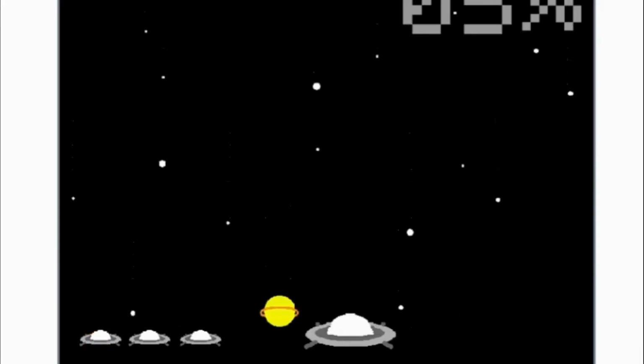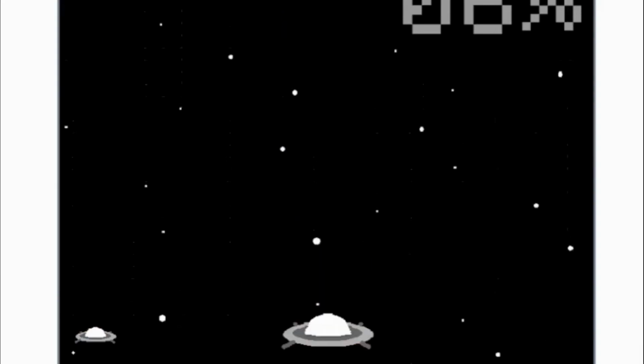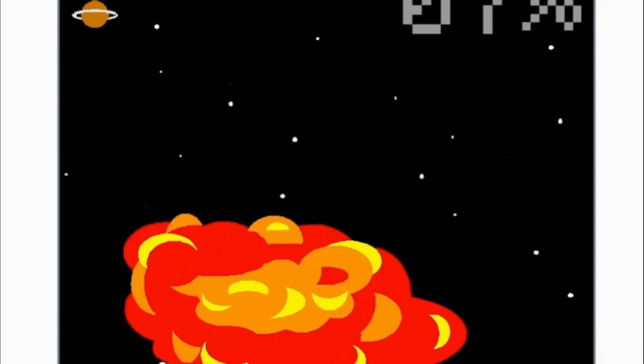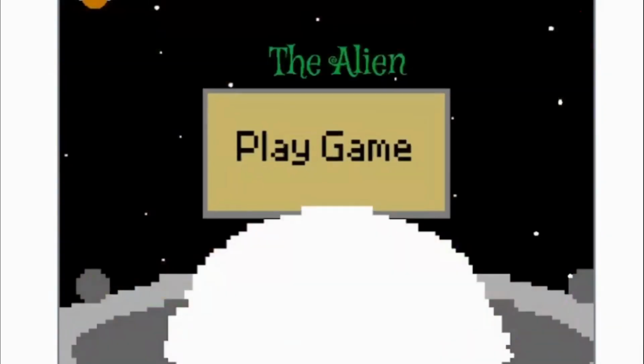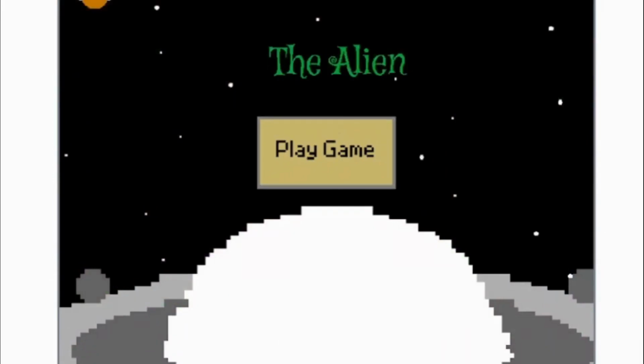If we hit that asteroid, our spaceship will be blasted. If we hit it continuously three times, it will blast and the game will restart.